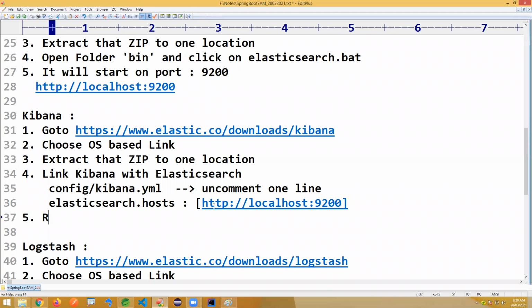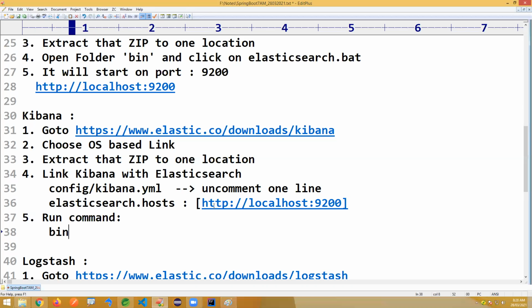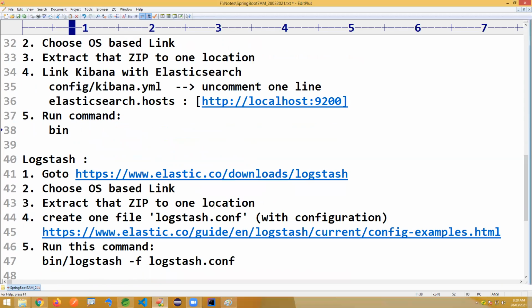Then run the command here. Under the bin folder, again the same. Under the bin folder here, you will be finding kibana.bat. Okay, this is a process actually.